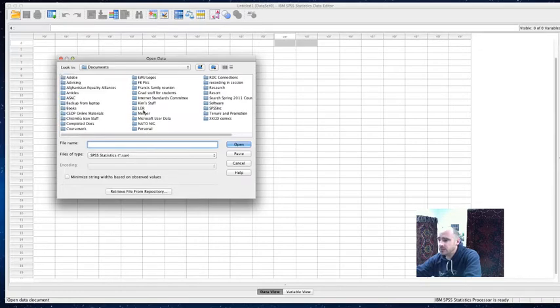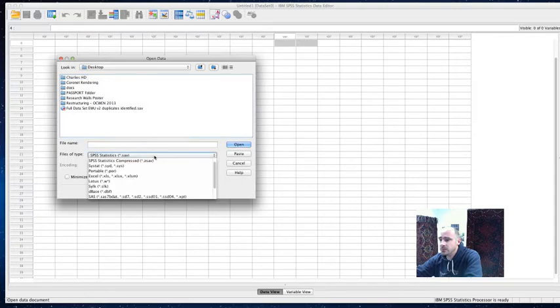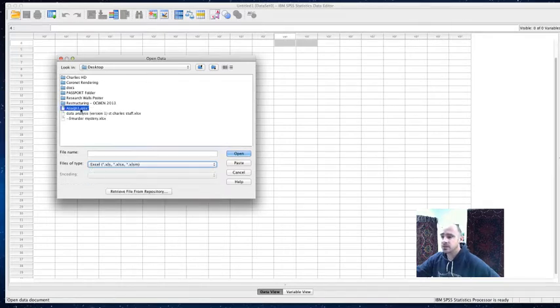Let's see. We need, not desktop, I need desktop. Somewhere in here. Oh, okay. So now, these are all the files on my desktop. The problem is, I don't see the Excel file, right? That's because we need to tell it to look for Excel files. Right now it's looking for SPSS files. Let's look for Excel. Now you see assignment 1, XLS.